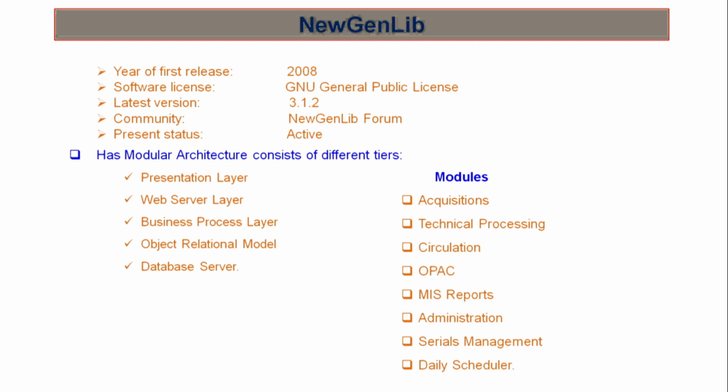And when we look at the modular architecture of this particular NewGenLib software, it has almost 5 layers: presentation layer, web server layer, business process layer, object relational model, and then database server. And when we look at the modules, it has almost all the important modules like acquisition, technical processing, modules for circulation, modules for serials management, statistics, and reports. All these options are available in NewGenLib. This is the architecture you can see in the slide. This is the complete architecture of NewGenLib.